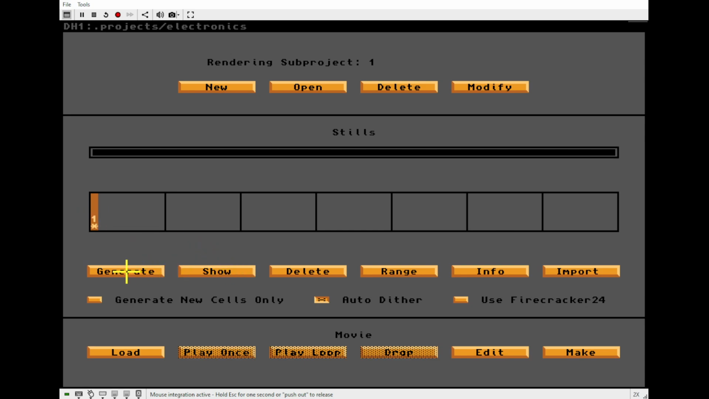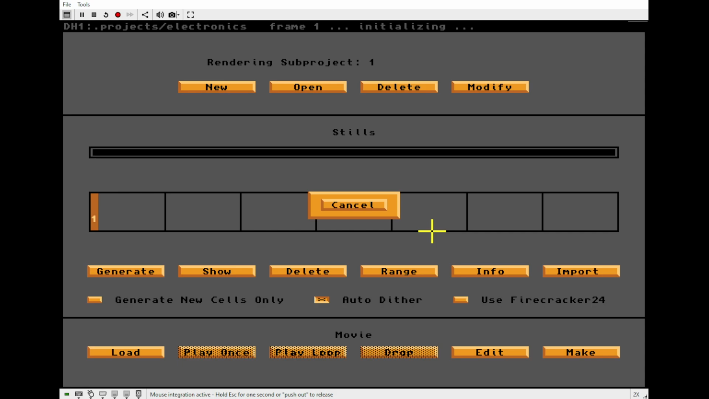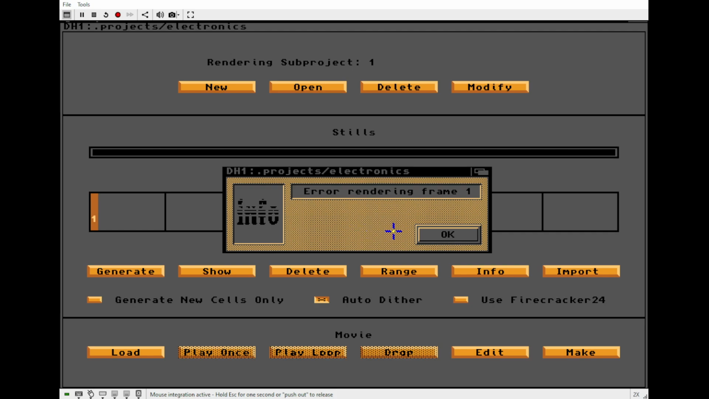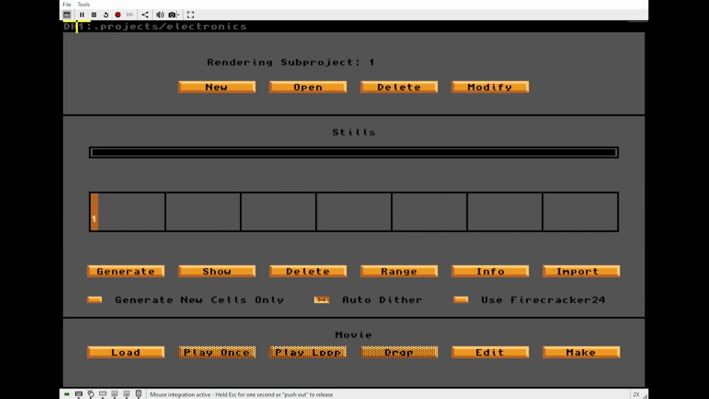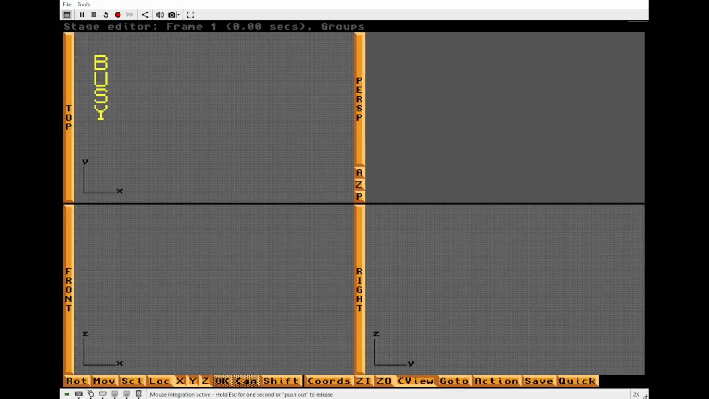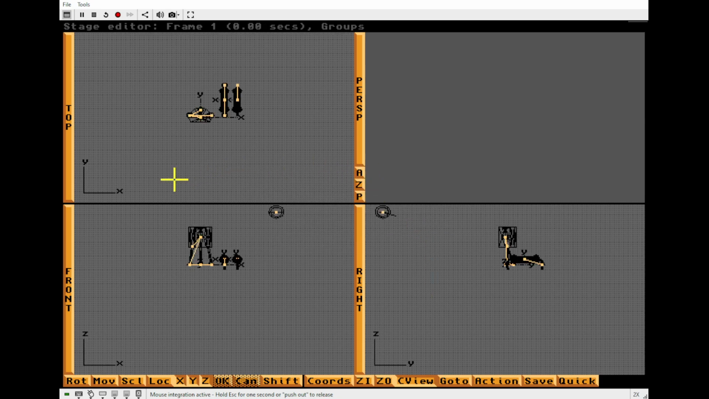Alright, so let's try this. It's generated. Can't open object file. That's right, there was a bad object file there. No lights. Oh, that's right, I have to put a light in. Yeah, error rendering frame 1. Okay, so let's go back to stage editor. I don't know what that missing file is.